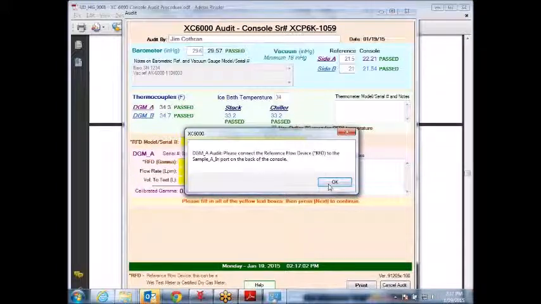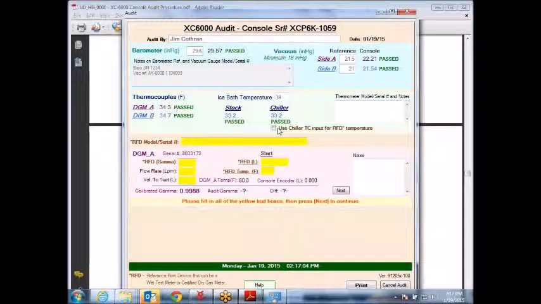All right, now we've got a little checkbox. This right here says use the chiller input. That's what I was talking about, where I'm using the chiller input temperature to read my secondary reference device. So when I click that, it fills this in for me, and I don't need an extra thermometer or to test the audit kit per se.